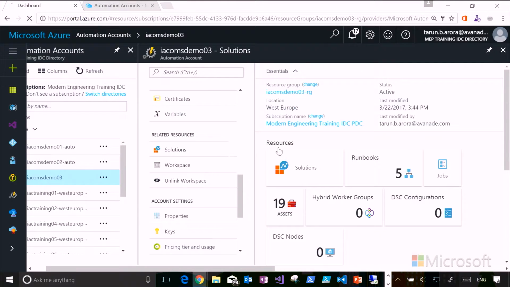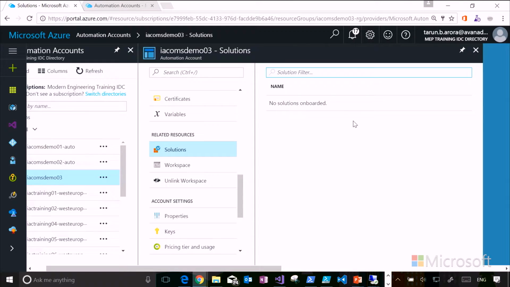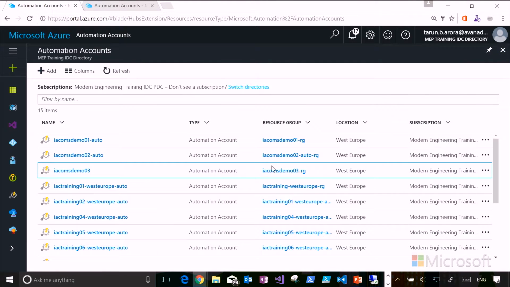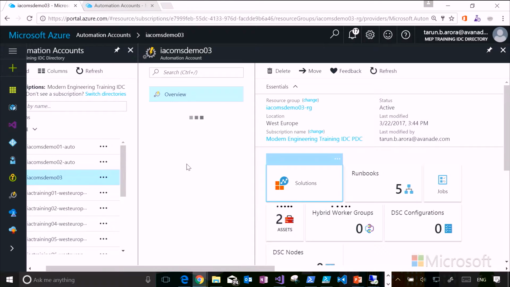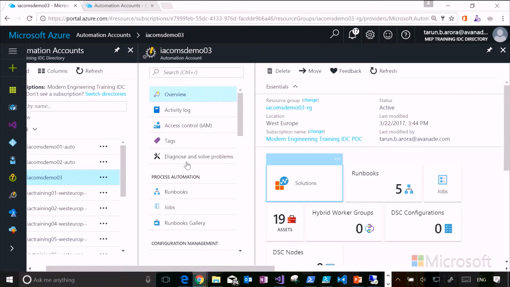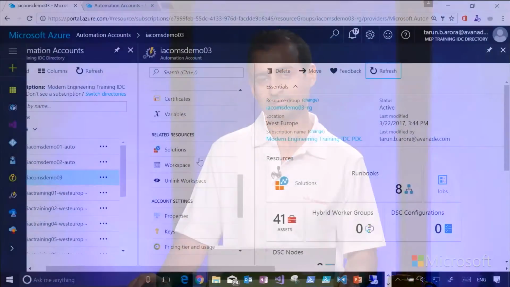So we're going to click Solutions, and it's still onboarding the solution, so it doesn't reflect here. But if we give it 5-10 minutes and come back to it, and just click on the solution page again, we will see that the solution of switching off and switching on Azure VMs would start to show up here. So we'll pause and come back and see when it's available in a few minutes.